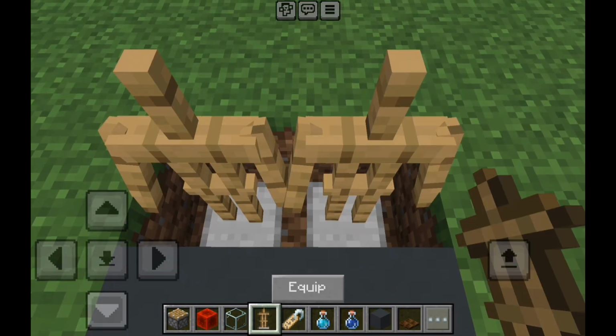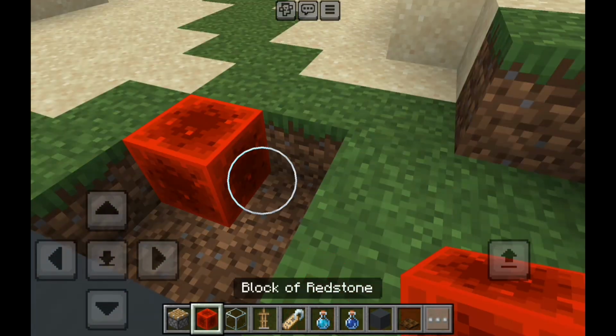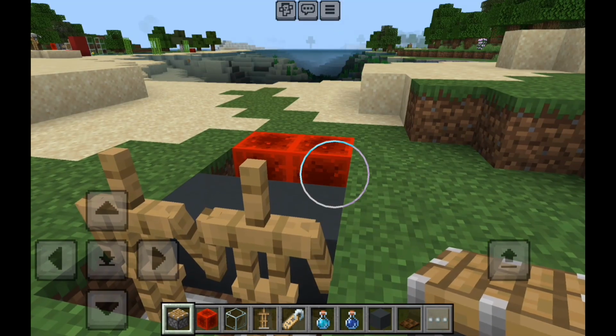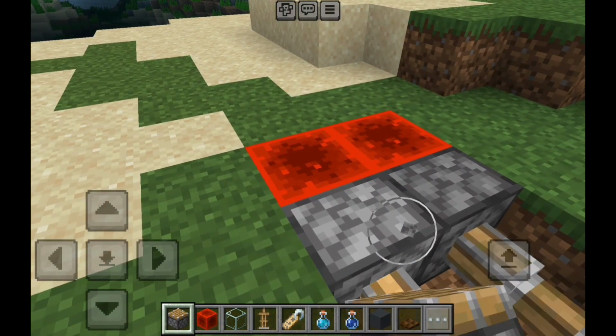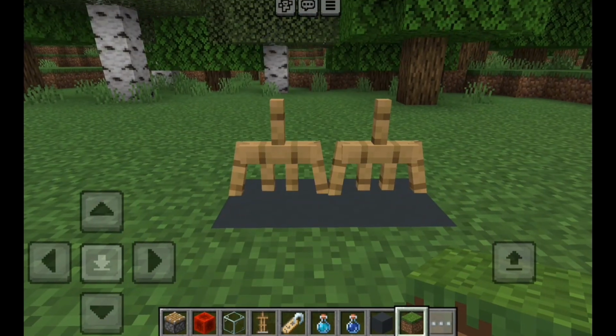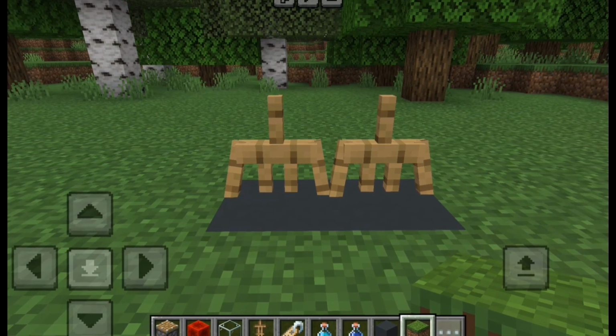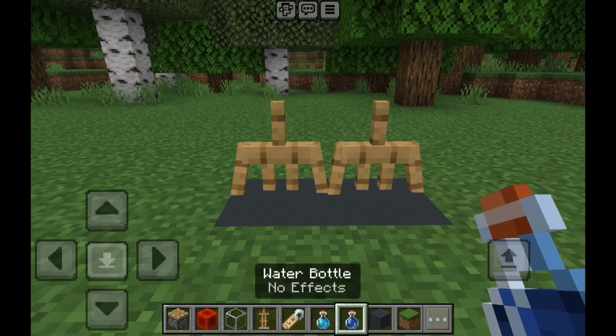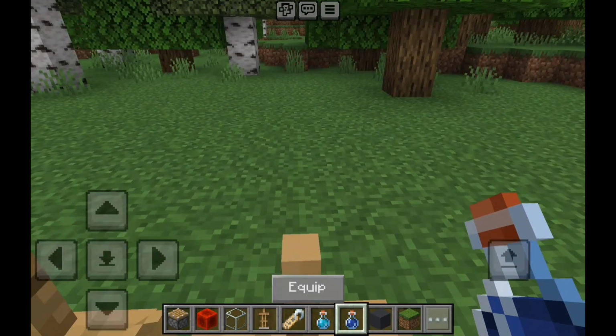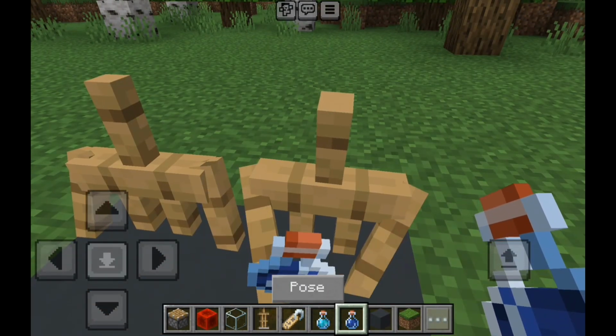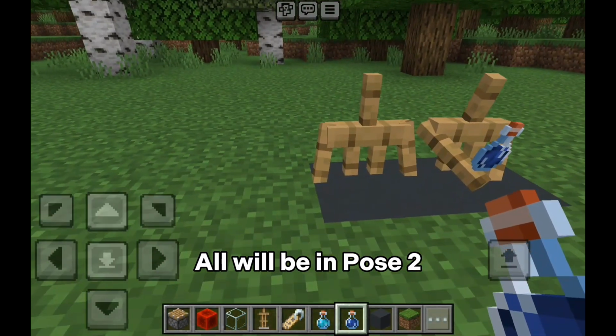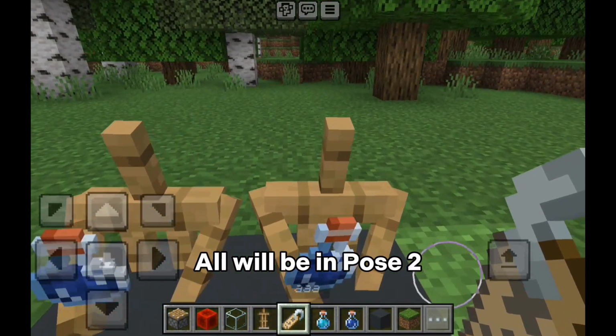Place the armor stands right here. Place the 2 redstone blocks up here and pistons. And then just break those. These 2 armor stands at the bottom will be the bottom shelf. So whatever drink you want to be at the bottom shelf, give it to the armor stands. So we're going to put it in the 2nd pose. So you want to go ahead and name them.